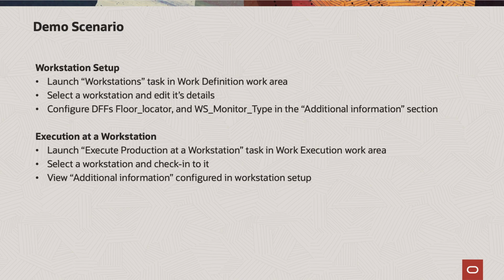Now let's look at a demo scenario for this feature. I would launch the Workstations task in Work Definition Work Area, select a workstation, and edit its details. In the Additional Information section, I will configure the descriptive flexfields that are available for the Workstations object. After the workstation descriptive flexfields have been configured, we would look at it from the Execute Production at Workstation task in the Work Execution Work Area.